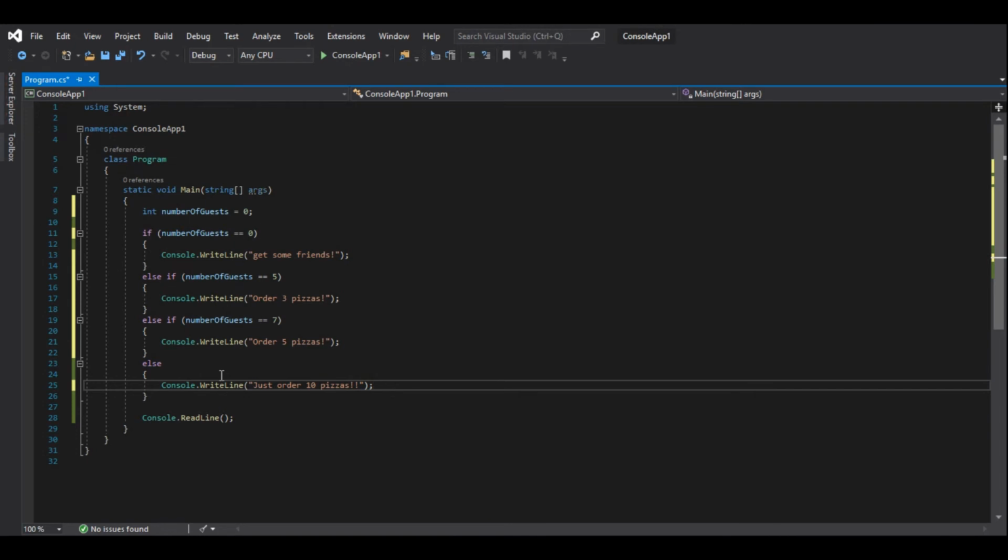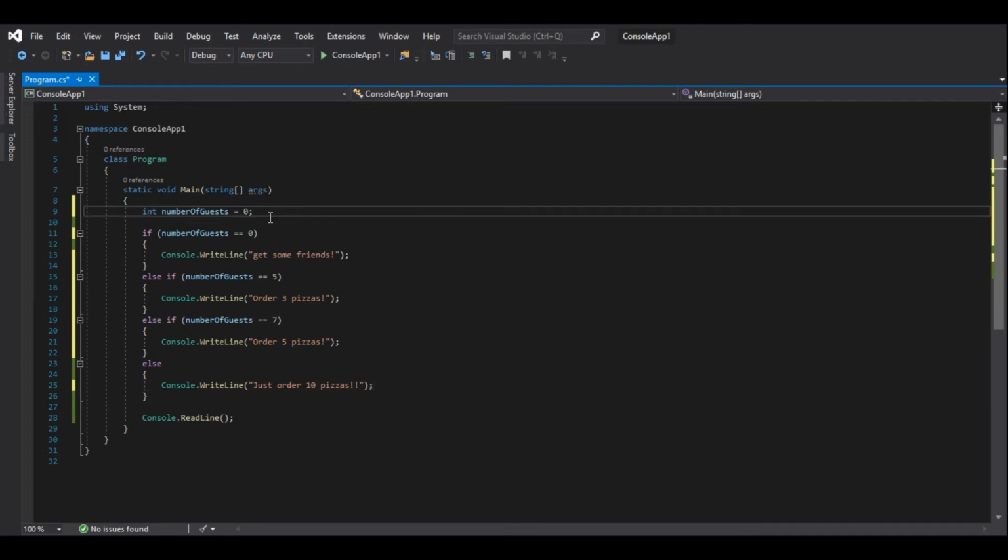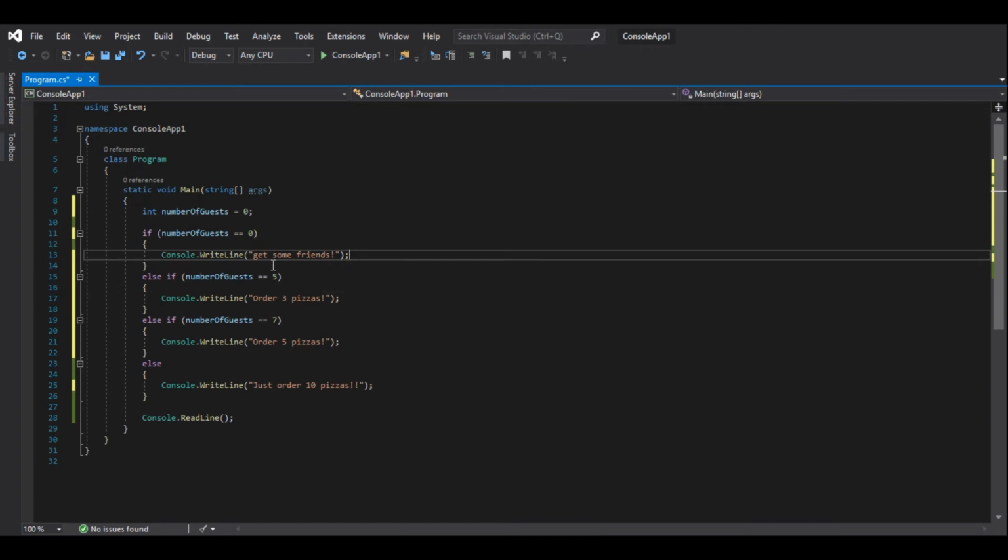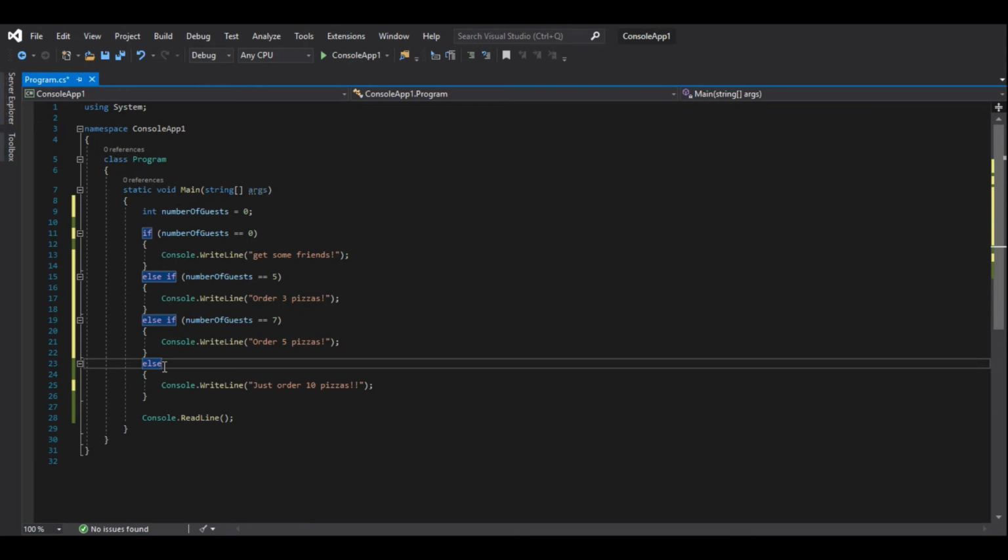So let's have a look at what we've written here. We'll go back up to the top, and we'll change this variable around, and we'll run it a couple of times, and you'll see what happens. So if number of guests is equal to 0, then we're saying get some friends, can't have a party without more than one guest. But what happens here is I'm saying else if number of guests is equal to 5, I want to say order 3 pizzas. Else if number of guests is equal to 7, I want to order 5 pizzas, and we could go on and on and on. But this last else statement will run if none of these are true, and we'll just get 10 pizzas.